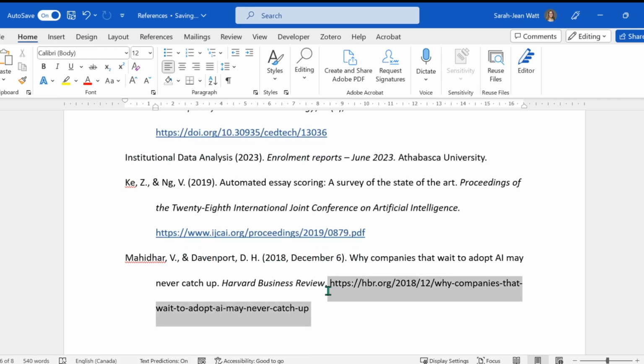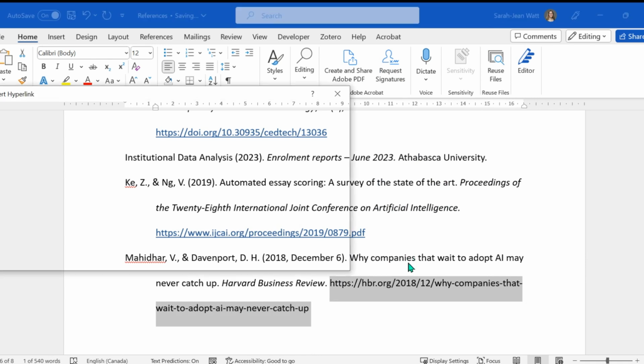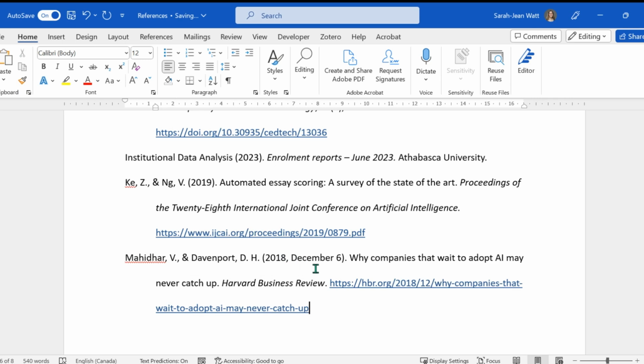Another way you can do it is you can copy the link once again, right click on it, and click link, and then just paste it in. Click OK, and now it's hyperlinked.